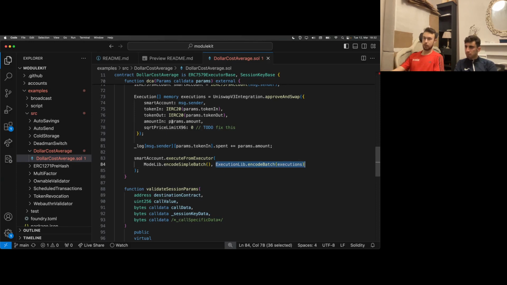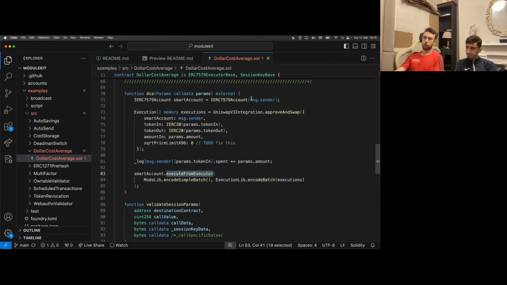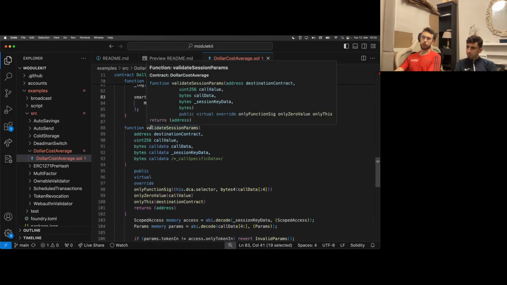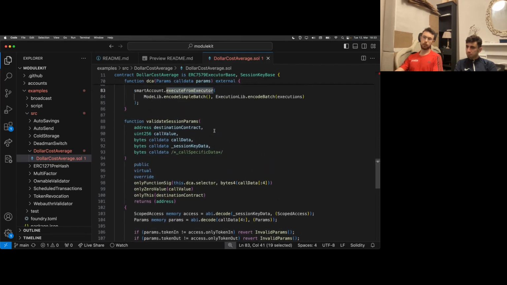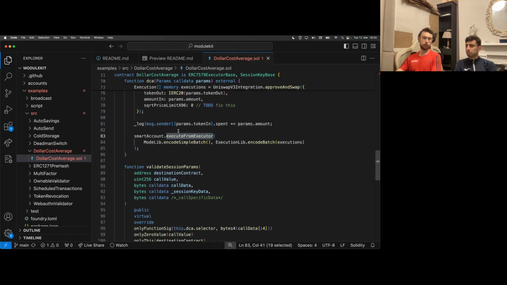Yeah. And then essentially what happens is, here, this execution is triggered on the message sender. So the way we think about it is, first, during validation, the smart account has the session key, which will be validated. And then during execution, the account will call the trigger, in this case, the dollar cost averaging.